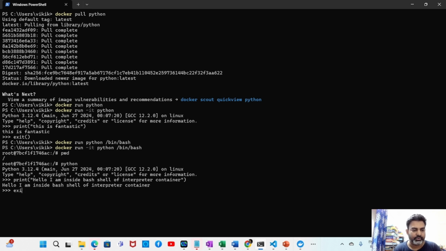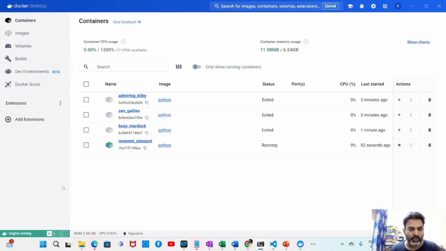Okay, so now, till now, I have already exited from this container, so all the containers which we have created are in the exited state. Now what we will do is create a container and attach a name to it. So far we were using a default name for the container, but now we will put a name on the container.